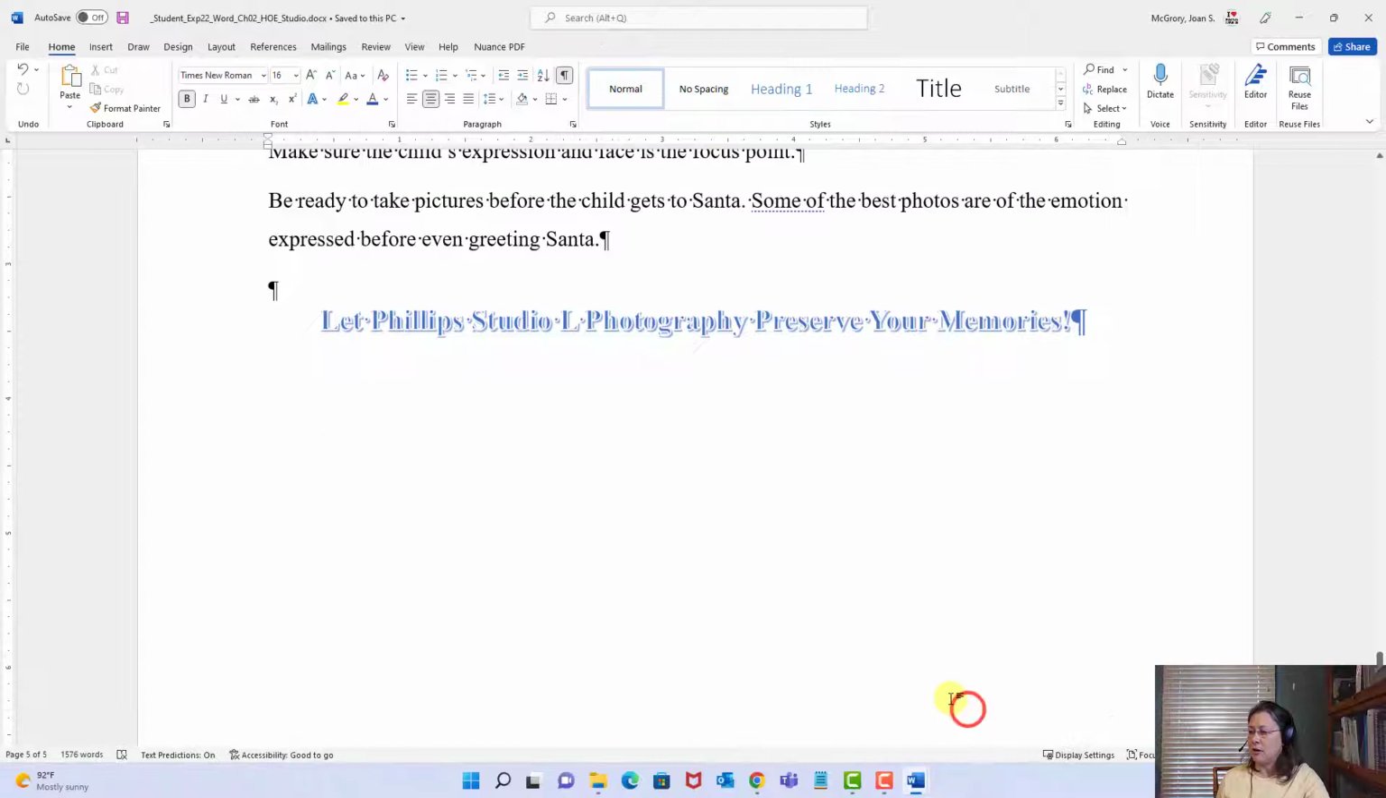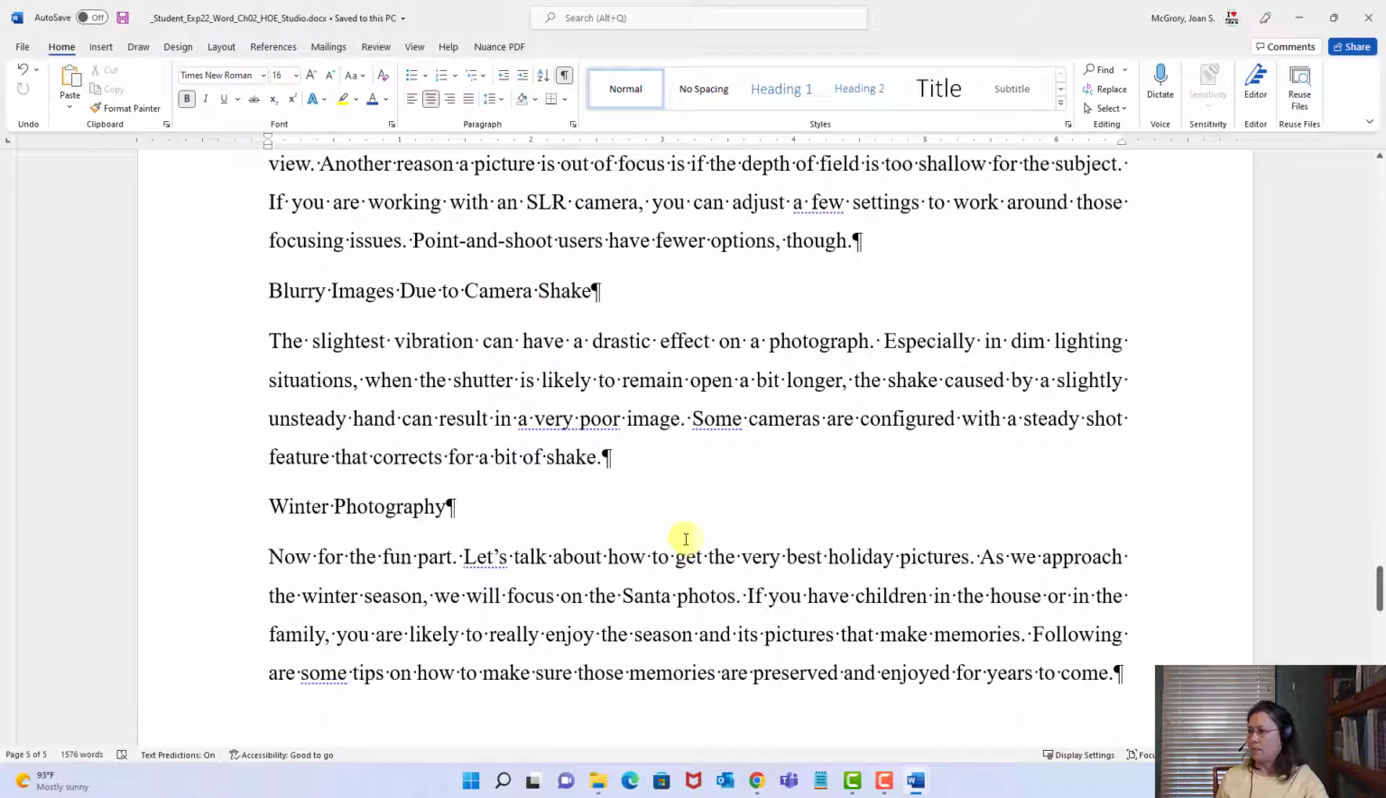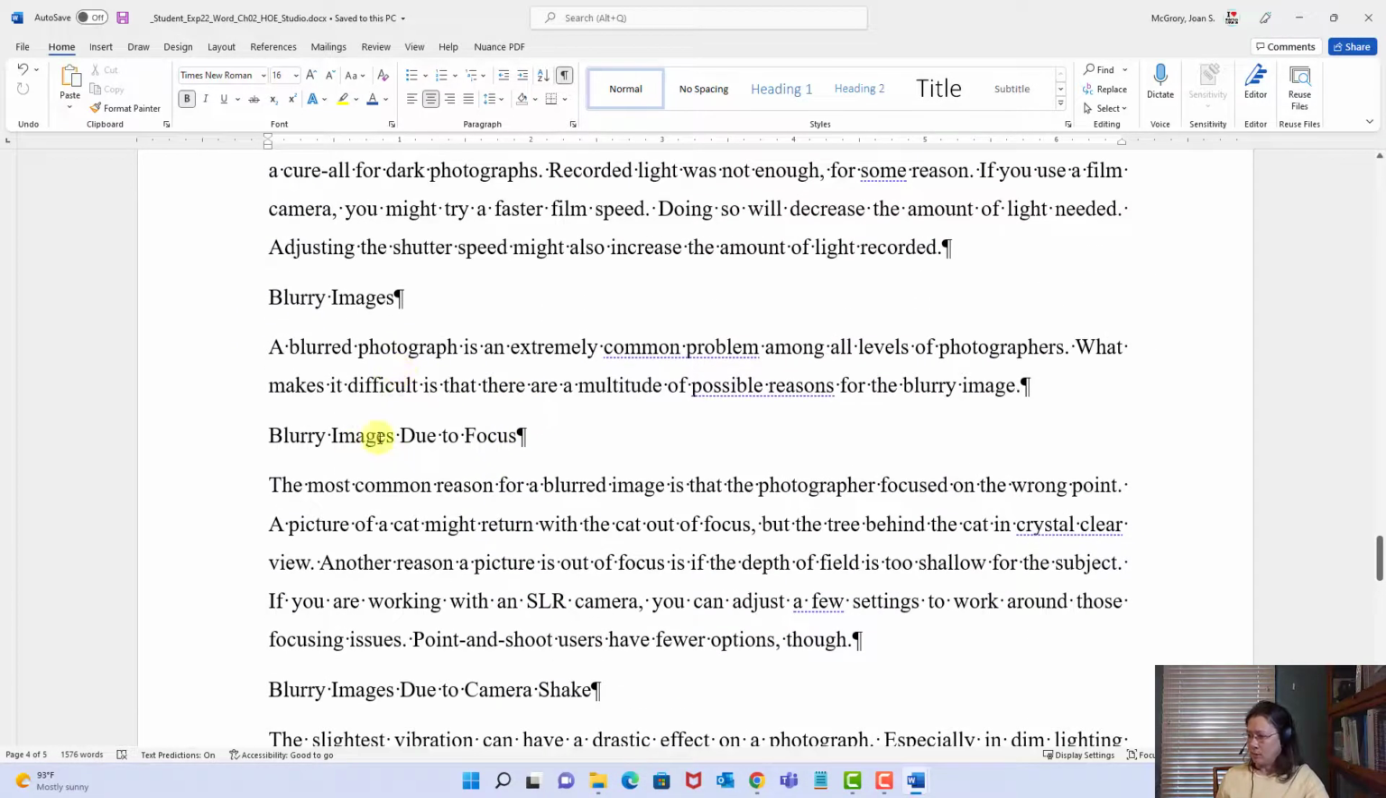So let's go back to the document. If I look down here at the bottom, I see that I am on page 5. My insertion point is on page 5. I'm going to scroll up. Blurry images. That says due to shake, camera shake. We wanted blurry images due to focus. So I'm going to click right before there. See how it does tell me now that my insertion point is on page 4.